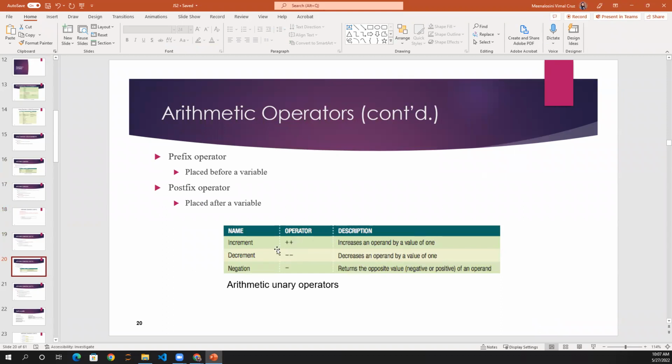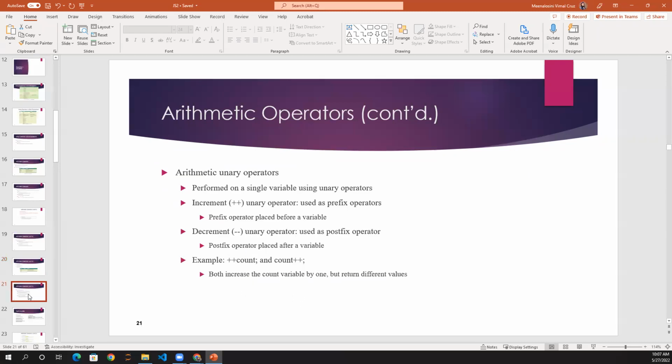So the next operators: increment, decrement, or negation operator. These operators are called unary operators because to work with these operators, you need only one operand. With one single variable, you can use this operator and get the result. Plus plus means incrementation, so the value will be incremented by 1 with each incrementation, and minus minus means decrementation, where 1 will be decreased from the total with each decrementation, and negation will convert plus to minus and minus to plus. Okay, so these operators are called unary operators.